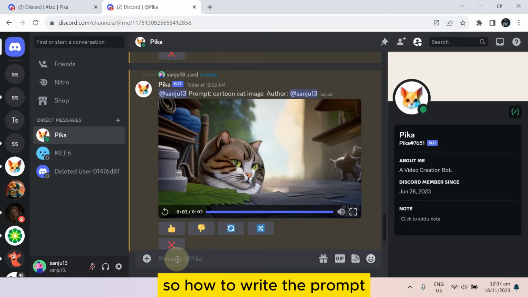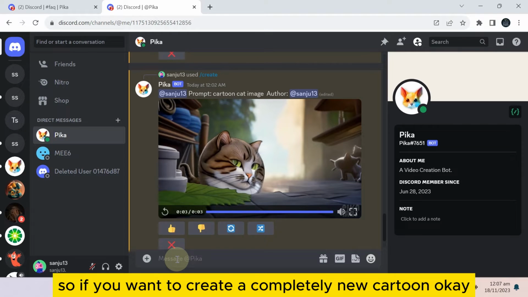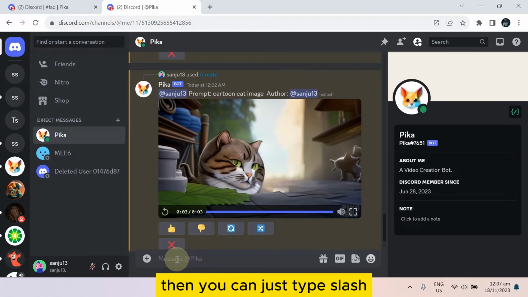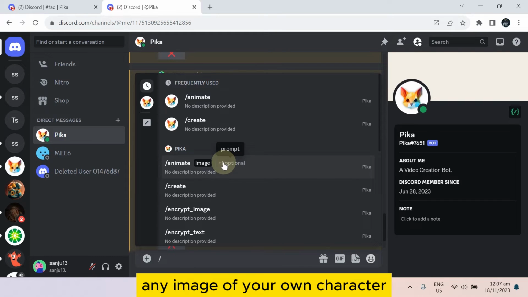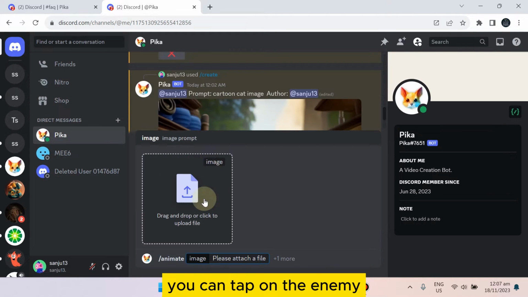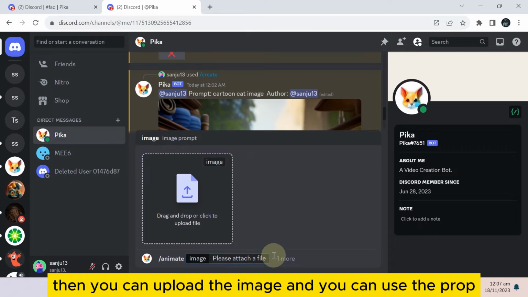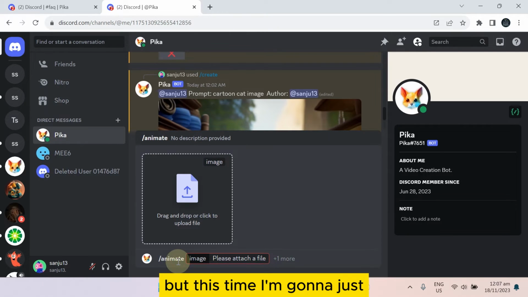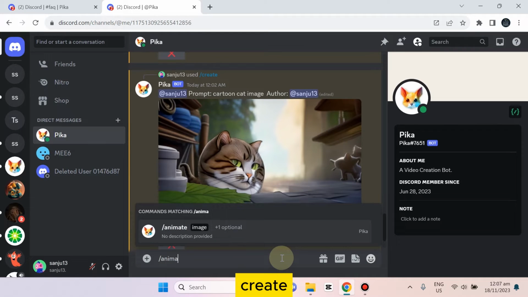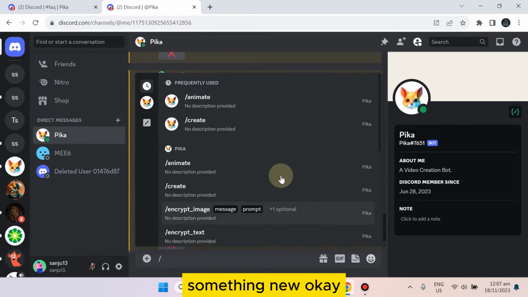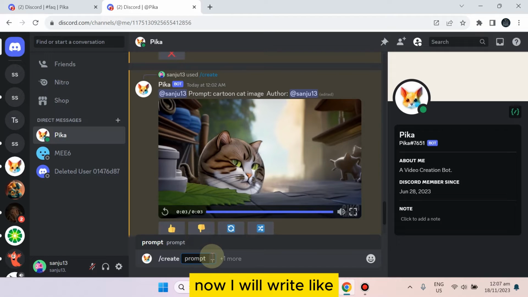So how to write the prompt? If you want to create a completely new cartoon, then you can just type slash, then you can see create here. Or if you want to animate any image of your own character, you can tap on animate, then you can upload the image and use the prompt. But this time I'm going to create something new.